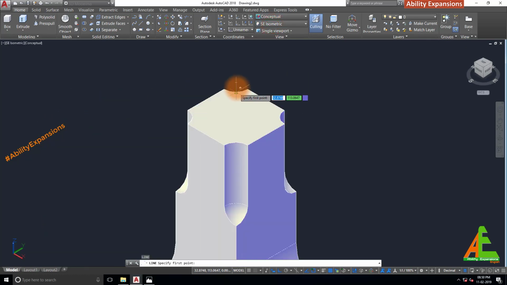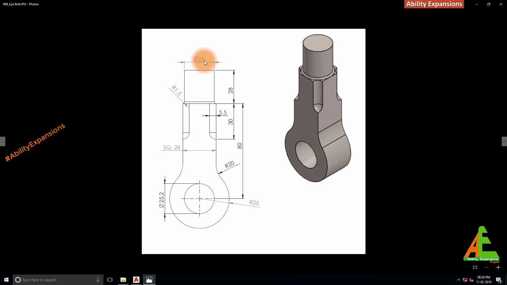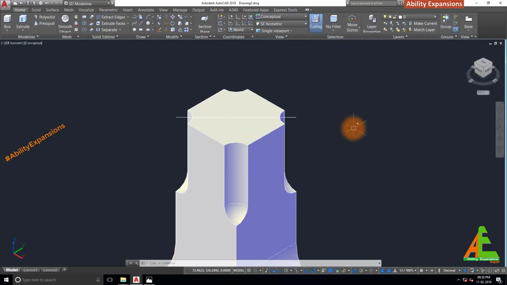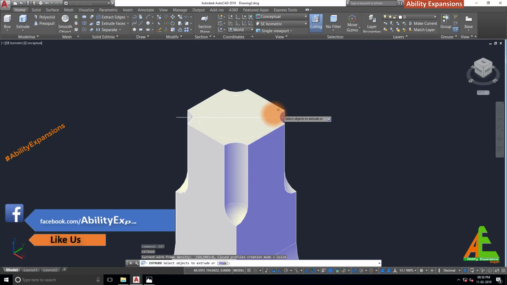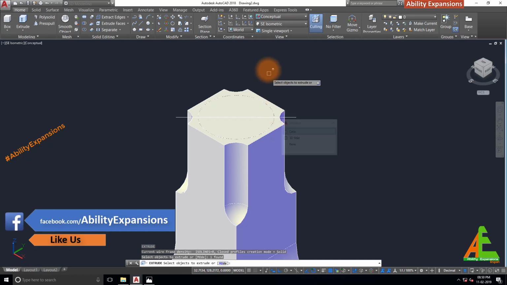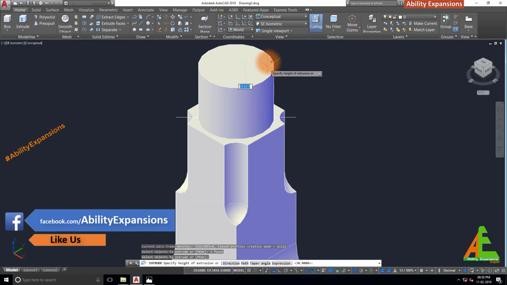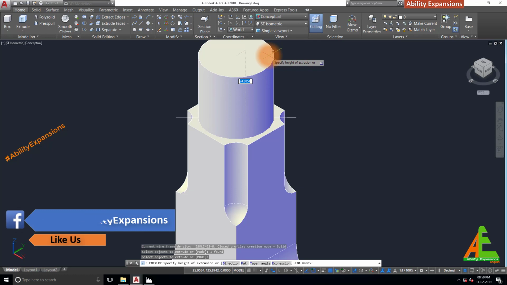Now draw a reference line from this point to this point. This line helps us to draw the center cylinder at the top. Back to the image. Circle diameter 25 and height is 28. C enter. Select this midpoint to start the circle. Then D enter for diameter. Value 25, enter. Now EXT for the extrude command. Select this circle. Enter. Extrusion height is 28, enter.